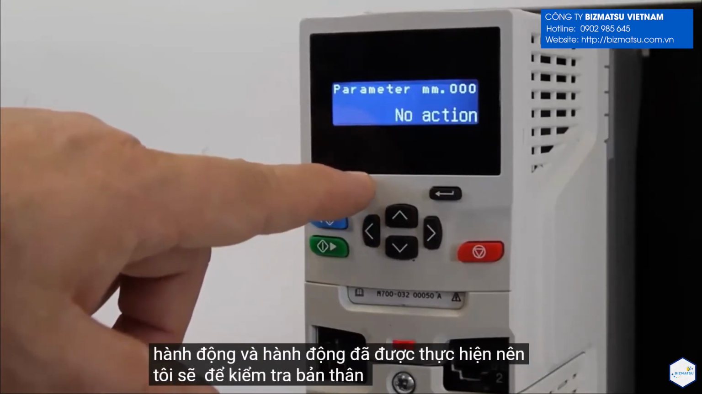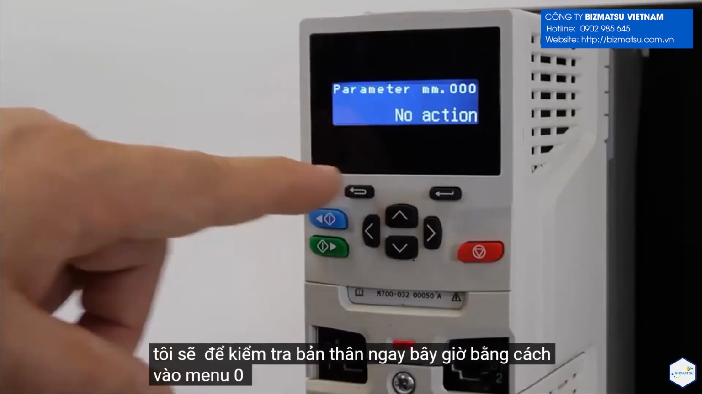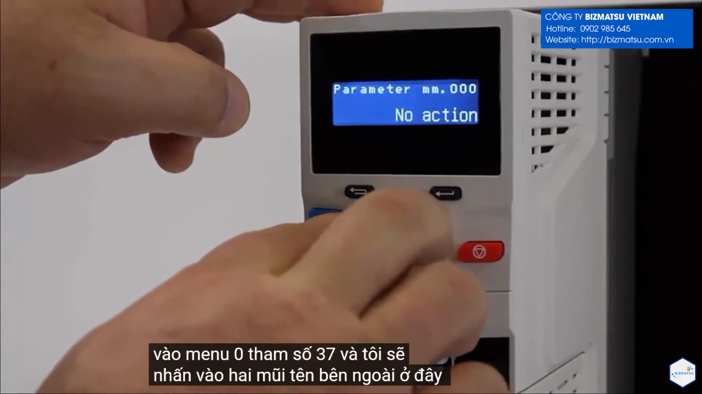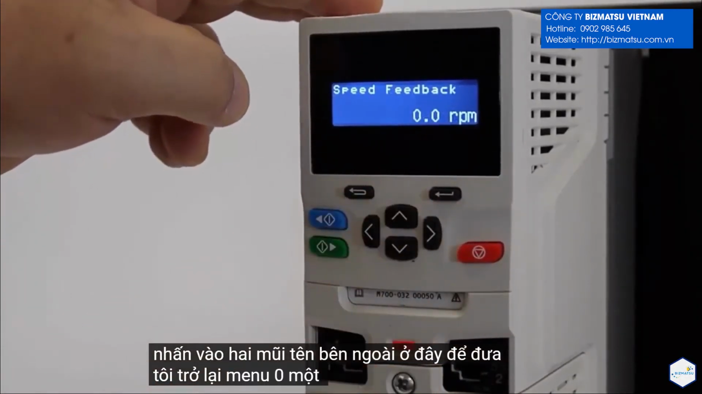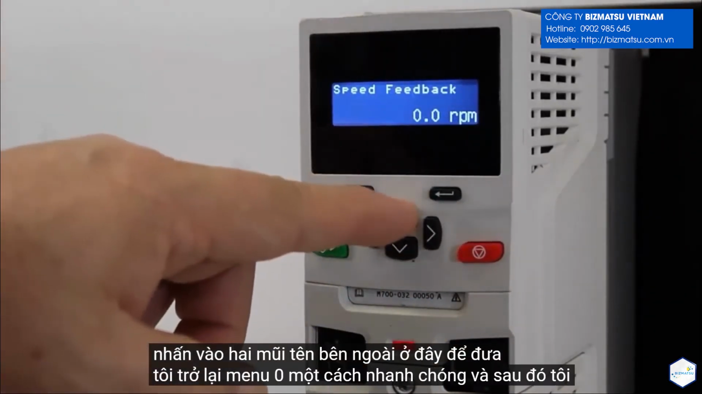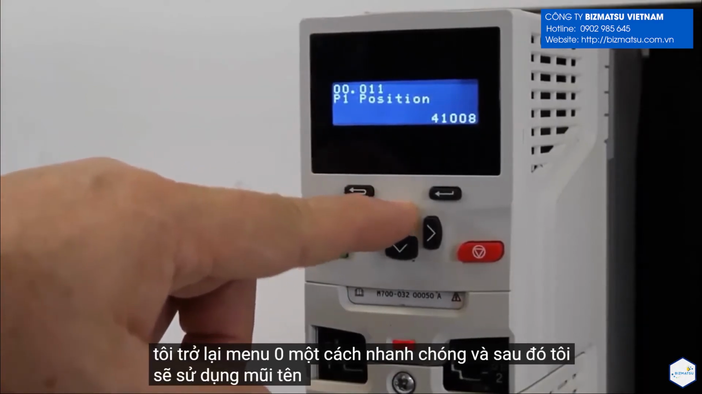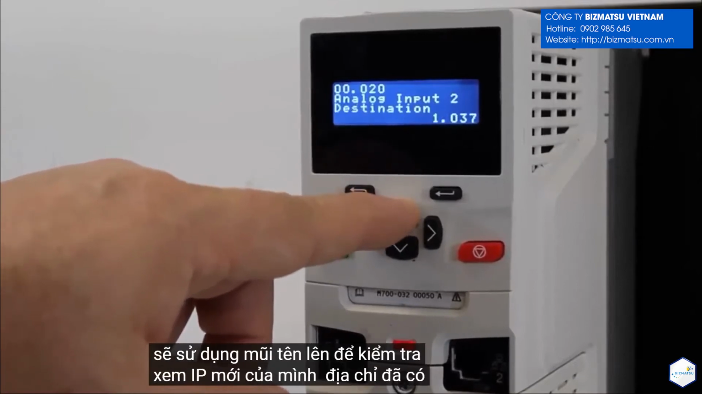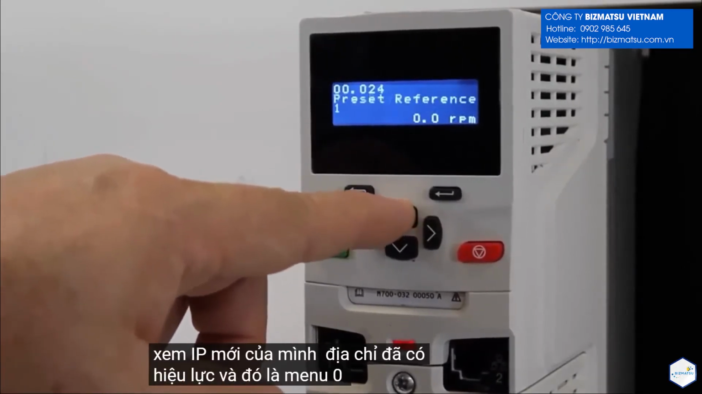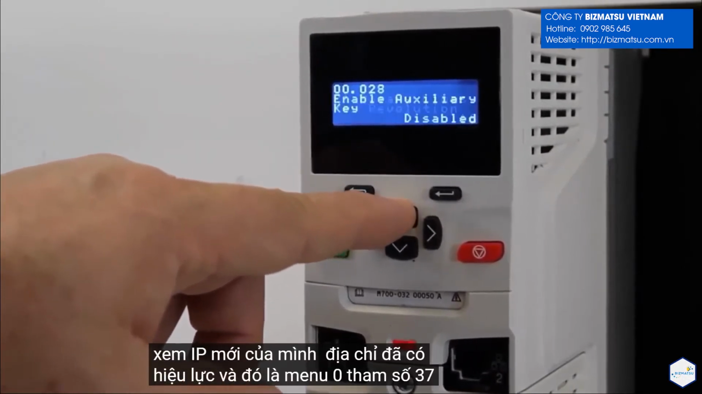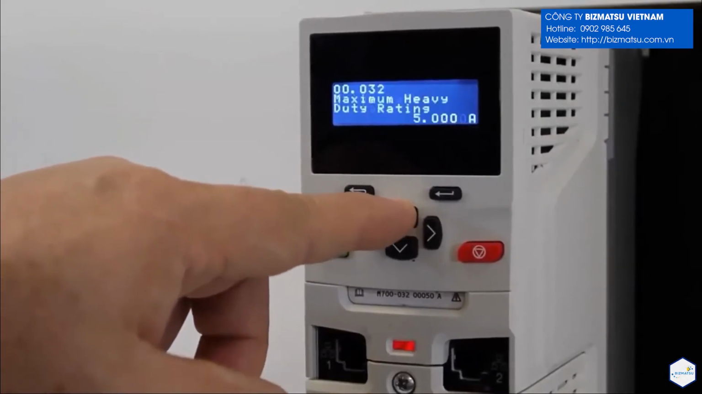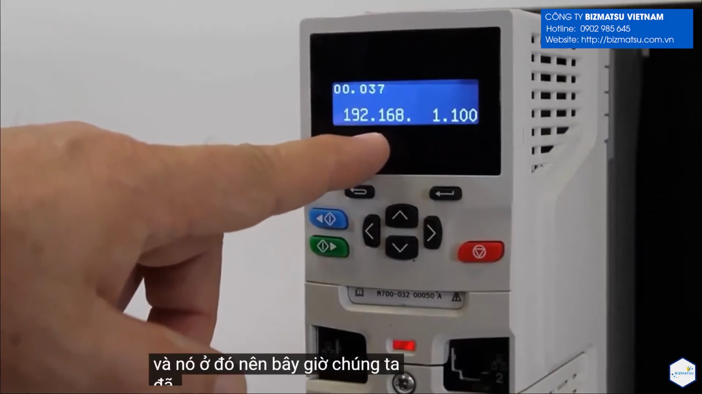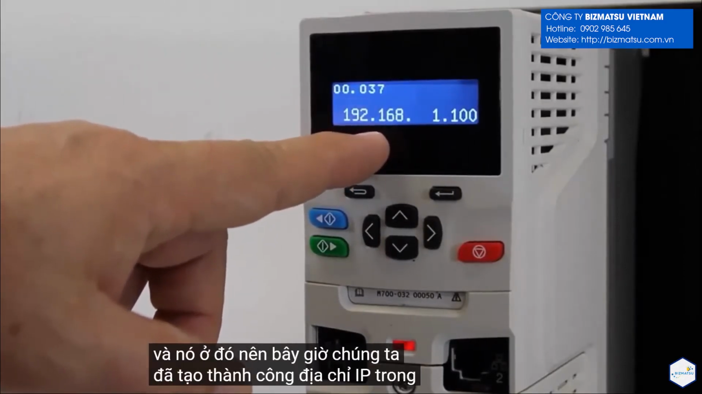So I'm going to check myself now by going to menu 0, parameter 37. And I'm going to press the outer 2 arrows here to get me back to menu 0 quickly. And then I'm going to use the up arrow to go check to see that my new IP address has taken effect. And that's menu 0, parameter 37. And there it is. So now we've successfully created an IP address in this drive.